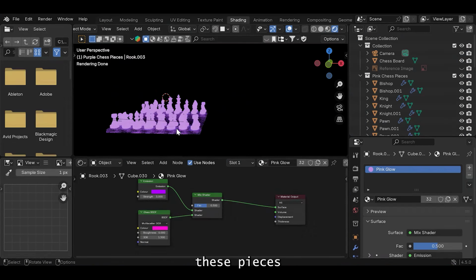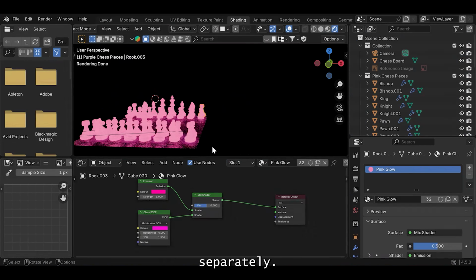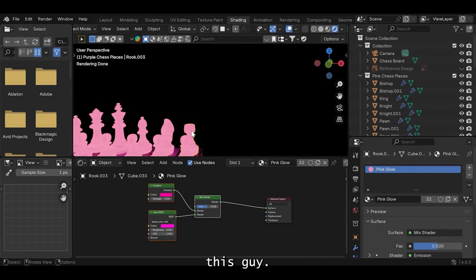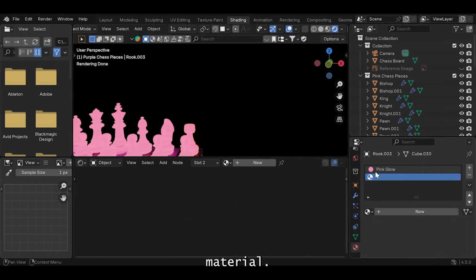And now you can see these pieces are also the same, and we don't want that. So we need to create a brand new material for these guys separately. So you can copy and paste this, copy it, click on this guy. Over here on the left, go to your material tab and click plus. So we're going to add a new material.